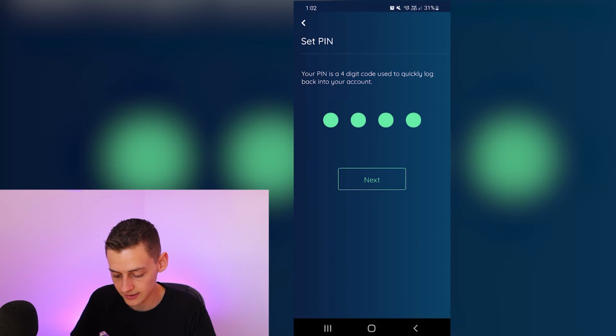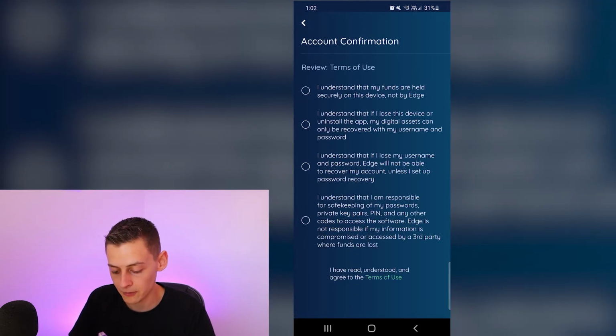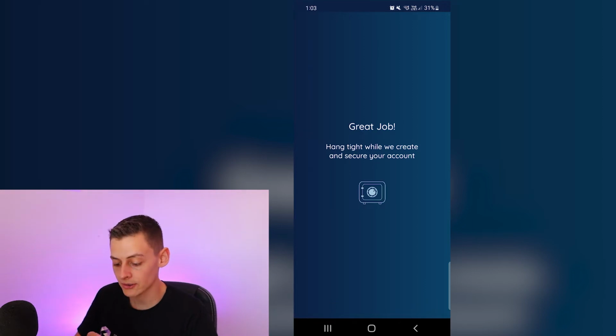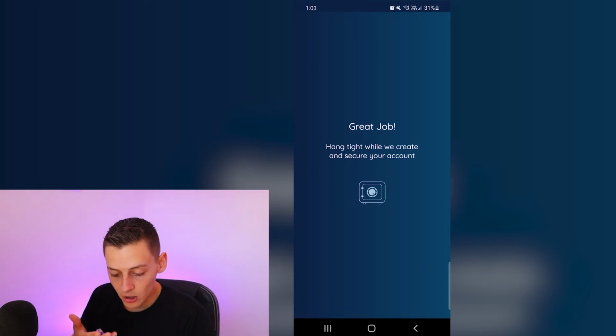Click next. And then we just have to go through a few terms of use. If you're happy with these, tick them all and press confirm. And great job. Hang tight while we create and secure your account. So Edge Wallet is now creating me a wallet. And here we go. Almost done.